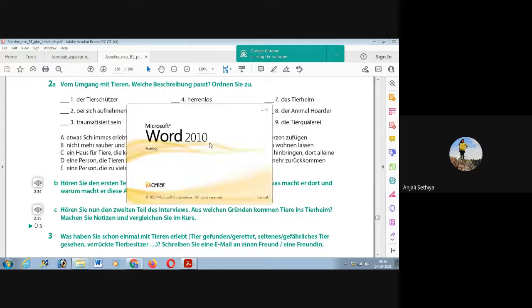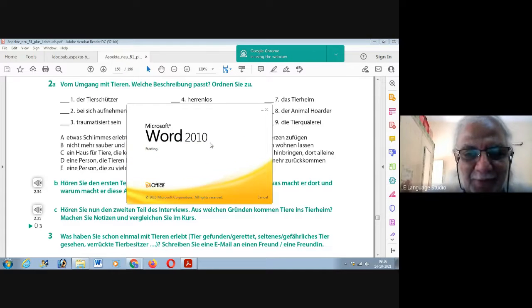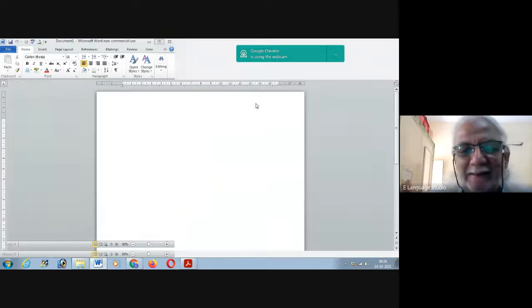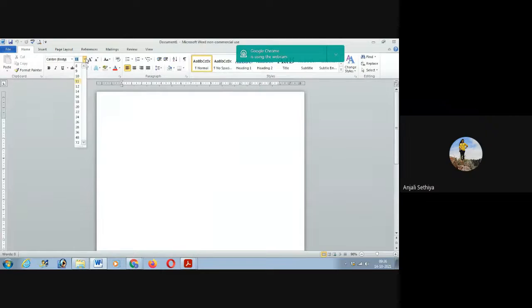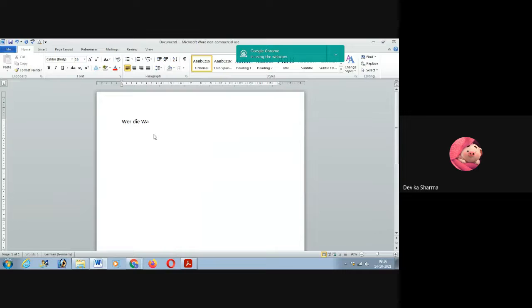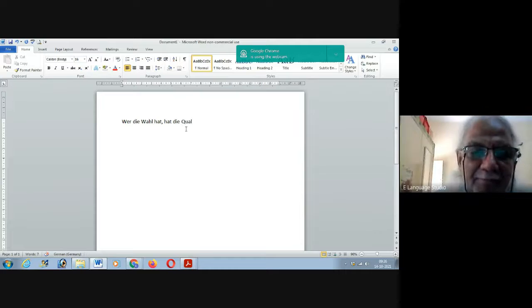Wenn man Qual, ज़्यादा torture. Option, हाँ, ज़्यादा option ज़्यादा problem. Correct. Absolutely. Richtig. A choice is always a problem. Das ist das Sprichwort. Wer die Wahl hat, hat die Qual. Person who has selection, problems of selection or options, he's also tortured. He doesn't know which one to choose.